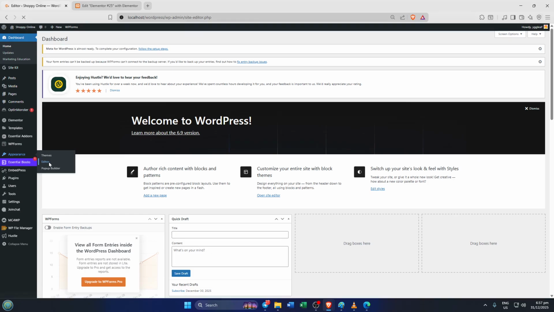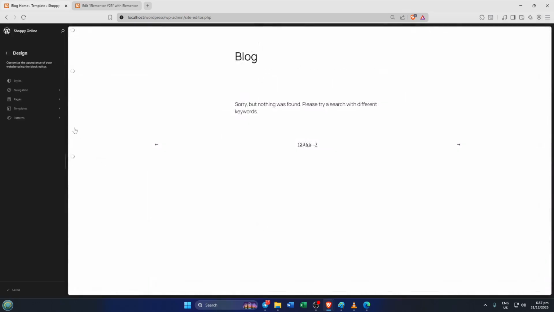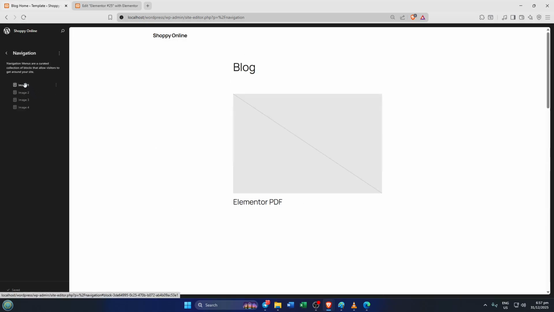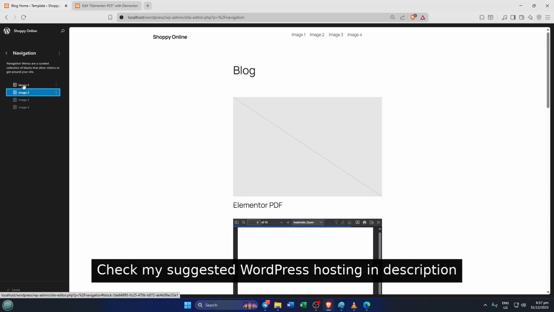Now inside the editor, let's look for the navigation settings. You should see an option labeled Navigation. Give that a click. This is where you'll manage your site's menu. Here, we want to edit our header navigation, which is the menu that sits at the top of your website. Click on the header area, then choose Edit. You're in the main menu editor now.